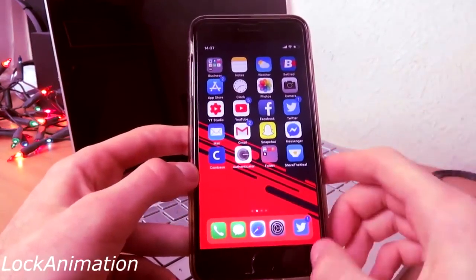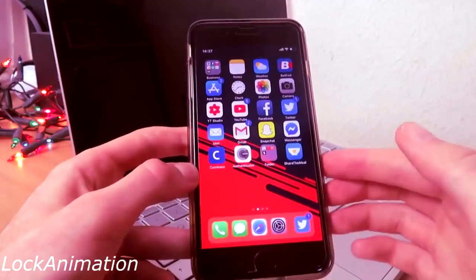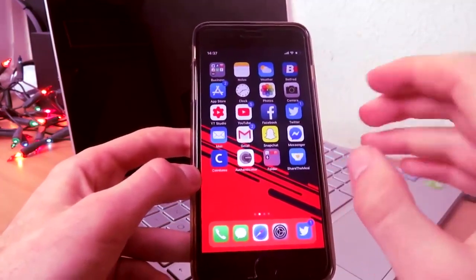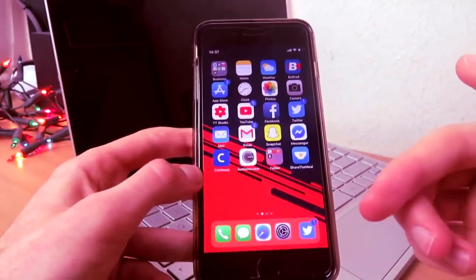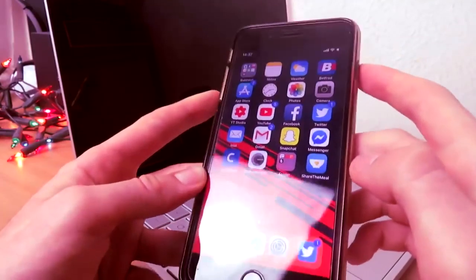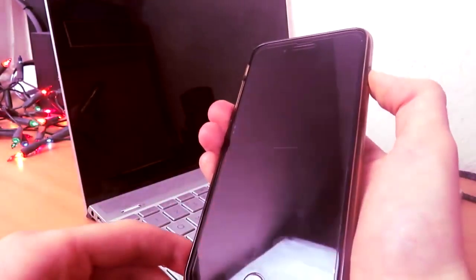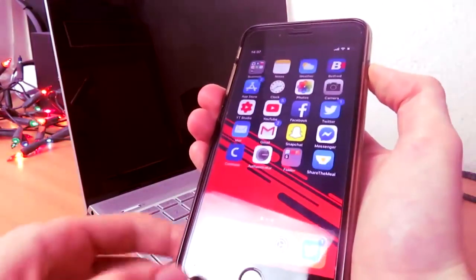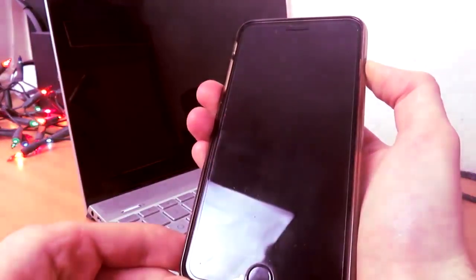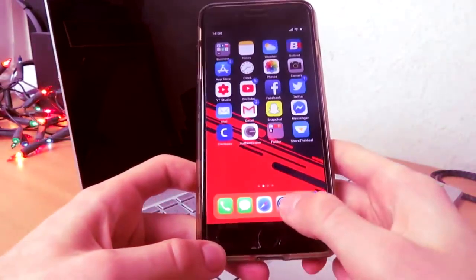So the third tweak I have for you guys is called Lock Animation. When you lock your device, it gives you a nice animation. This was very popular a couple of years ago, I think, or last year. So if I lock my device like so, let's watch it. As you saw, it's supposed to be like a TV shutdown. You can also change animations for this.